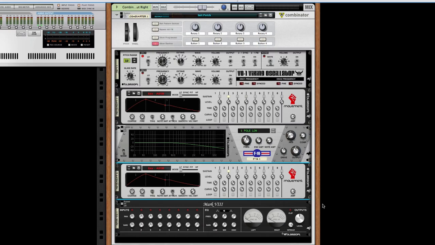Flip back to the front of the rack, and you can start tweaking the patch. Don't forget to turn up the envelope amount on the filter so that the envelope affects the cutoff frequency. Now you have the basic structure of a monosynth.